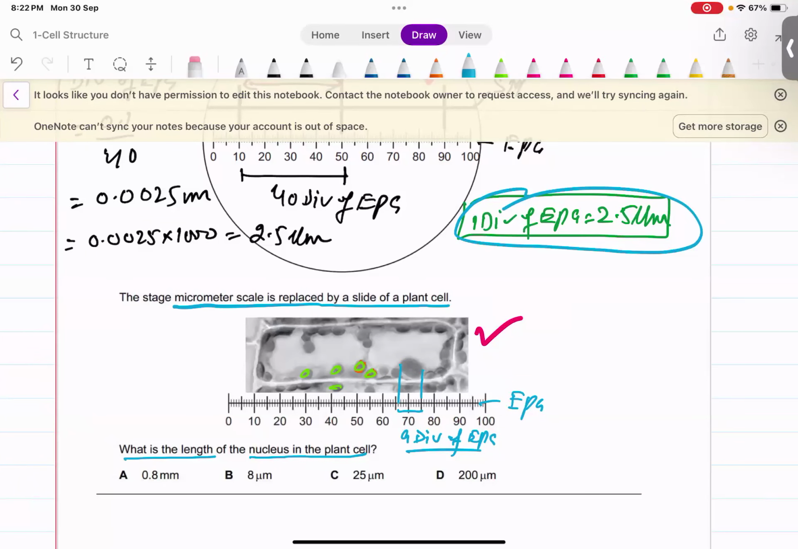So the diameter of this nucleus, or the length of this nucleus, will be the length of one division, which is 2.5 micrometer, multiplied with the total number of divisions overlapping from one edge to another edge, multiplied by 9. And this will give us 22.5 micrometer length of a cell.